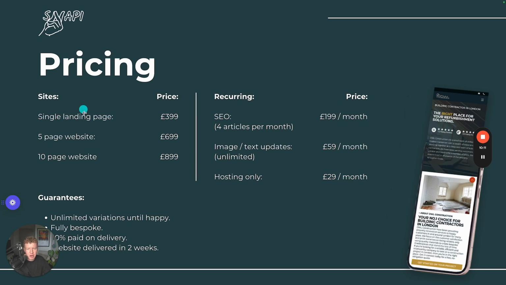And so we've got the pricing that we went through on the first course. We've got a simple landing page, we've got a 5-page website, we've got a 10-page website pricing. So I actually categorized these, and we've then got recurring. So we've got SEO, we've got image and text updates. So that's basically if the client wants to have an ongoing service where we update images, we don't add pages, but we update images, text, copy. If they've got a gallery, we can update that. Things like this for £59 a month. That's unlimited. If they just want hosting, it's £29 per month.